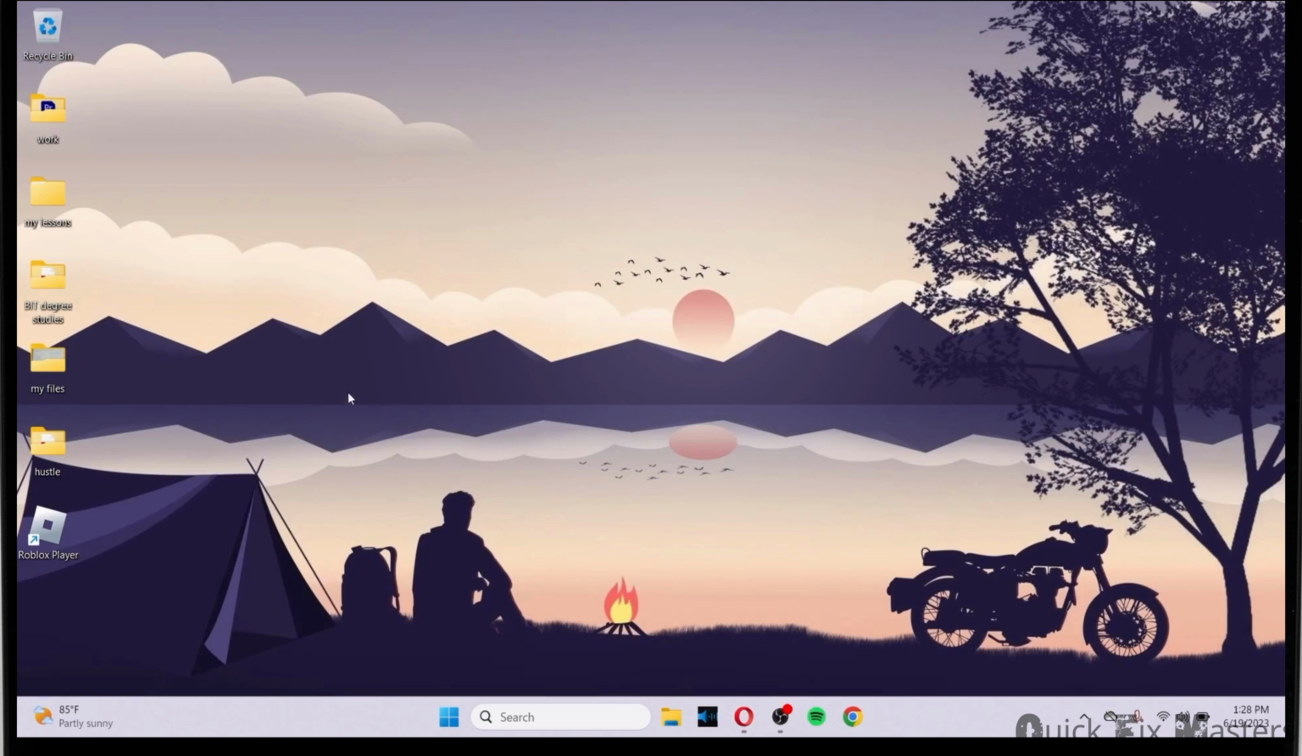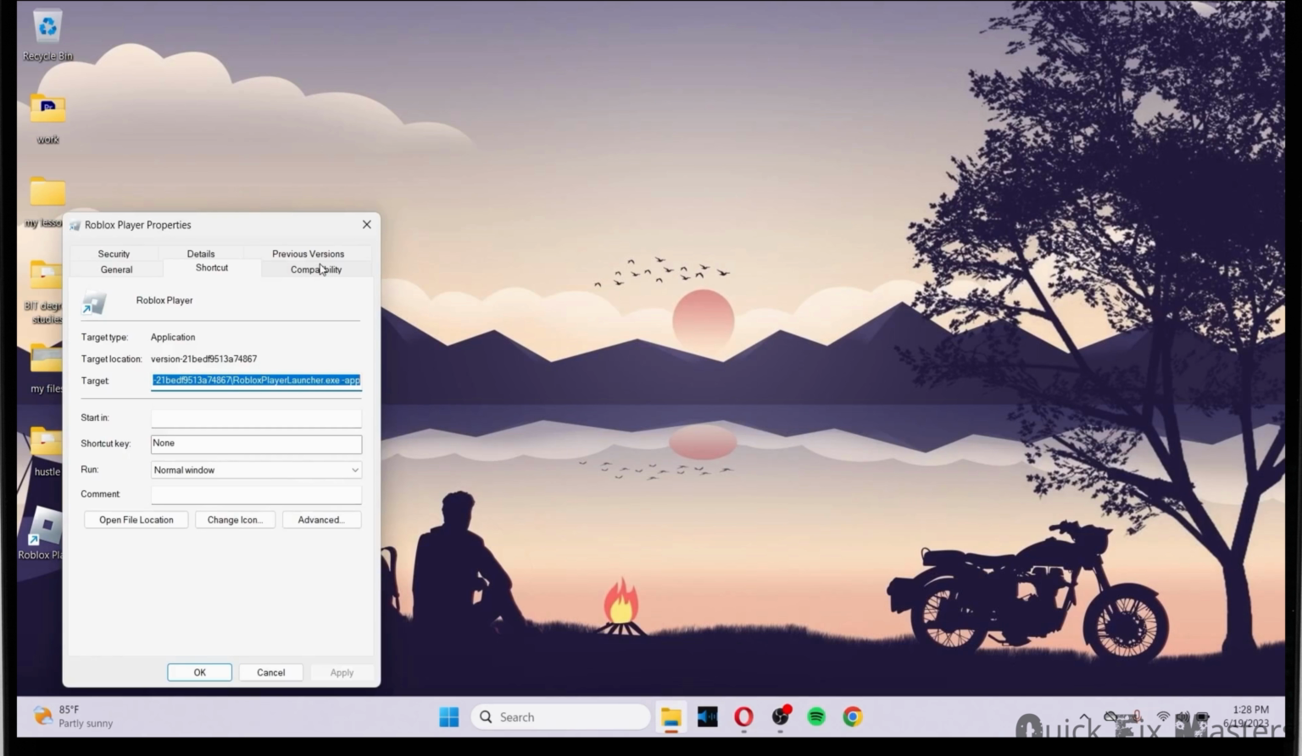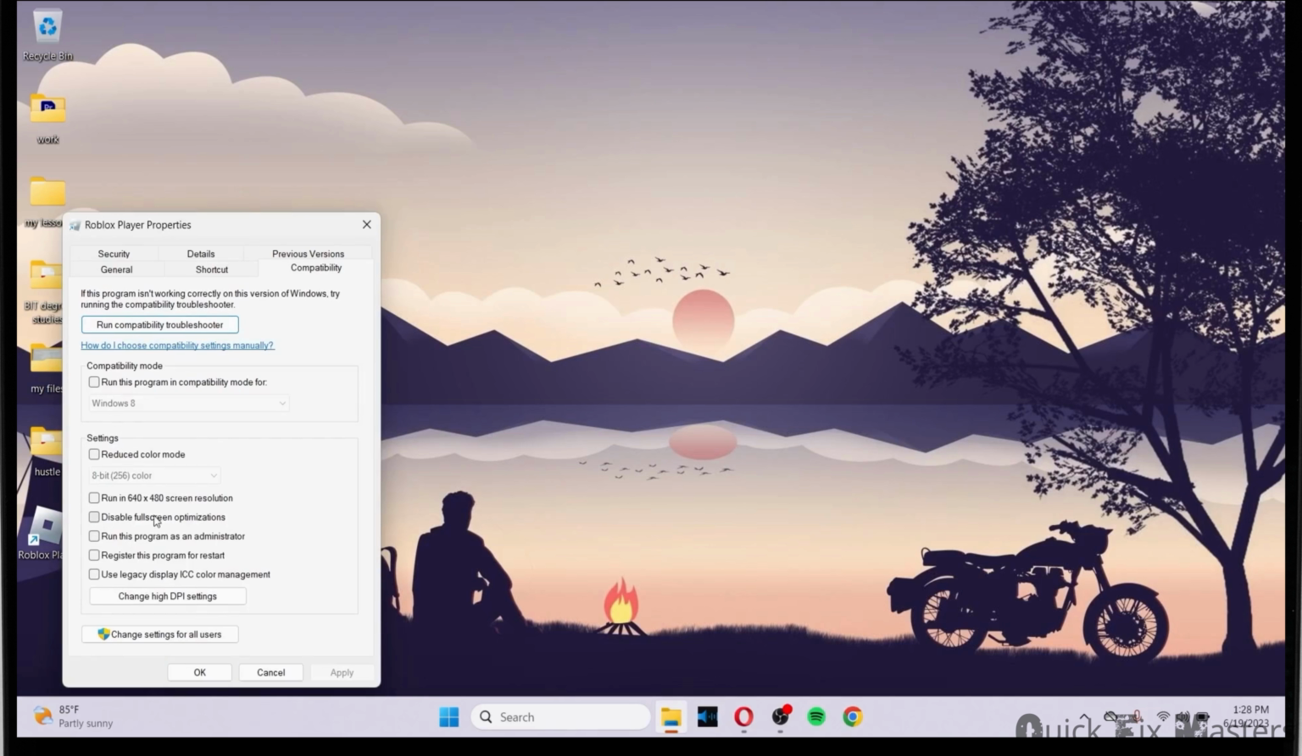Now if these measures don't work out, then right click on the Roblox player option right here, go to properties, go to compatibility, and make sure to click on disable full screen optimization and run this program as administrator. Make sure to check these two options. After you do that, click on apply. Now after you have applied these measures, make sure to restart your PC.